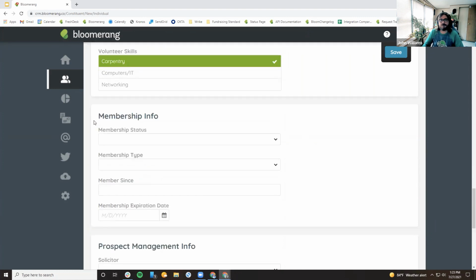And then the last one I want to show you here is there's also things for membership information. So it's nice to be able to say, okay, they are a current member and their membership expiration, let's say they are about to expire. So that way it's easy to see on their profile whether they're a member, if they are, maybe what type of membership, how long they've been a member, when that membership expires. So that way it's easy to run a report.